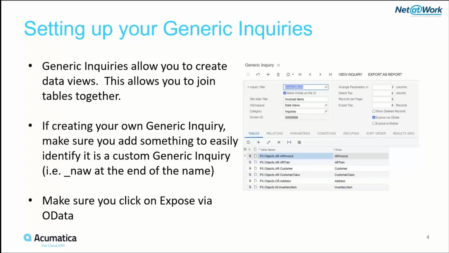One other note that's really important: if you ever create your own generic inquiries, put a little underscore at the end of the name and put your initials, or maybe your company code or company name, something that identifies that these have been customized. They're not out of the box. Usually when we create our own, we'll put an underscore NAW for Net at Work. That way we know these are the ones we created, and during upgrades we know what is stock versus what has been added.